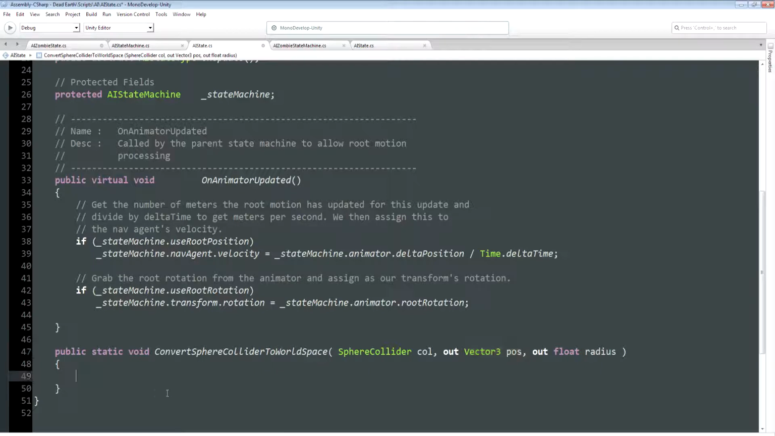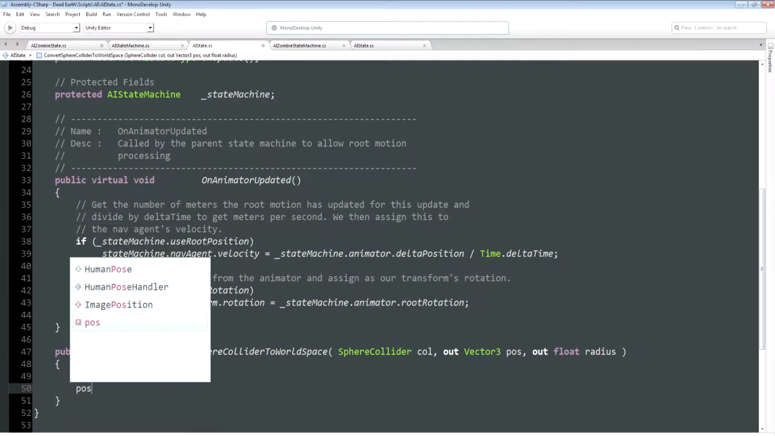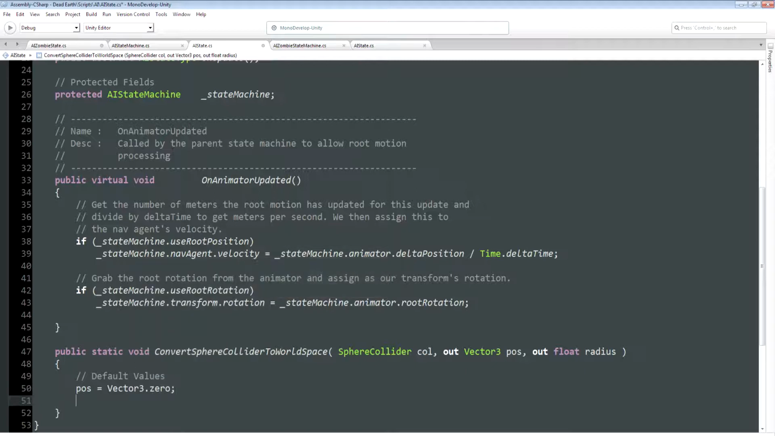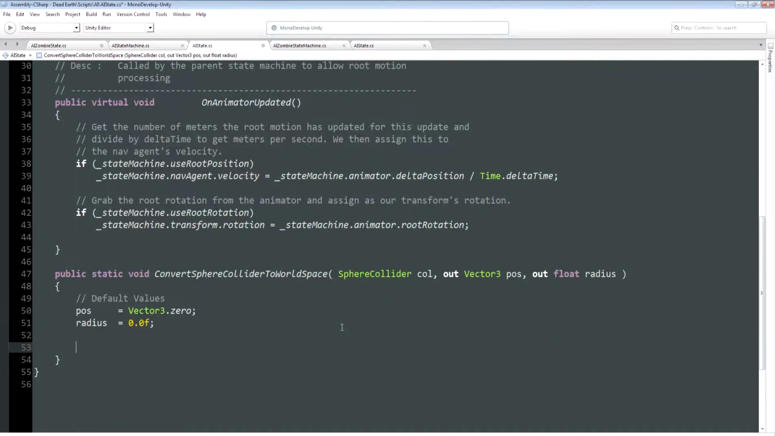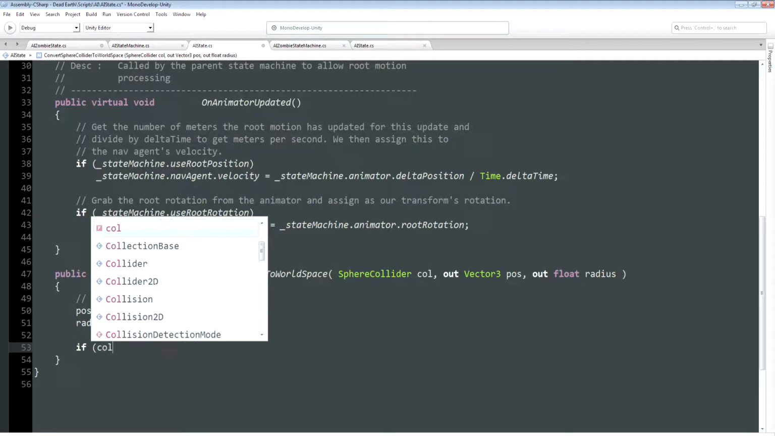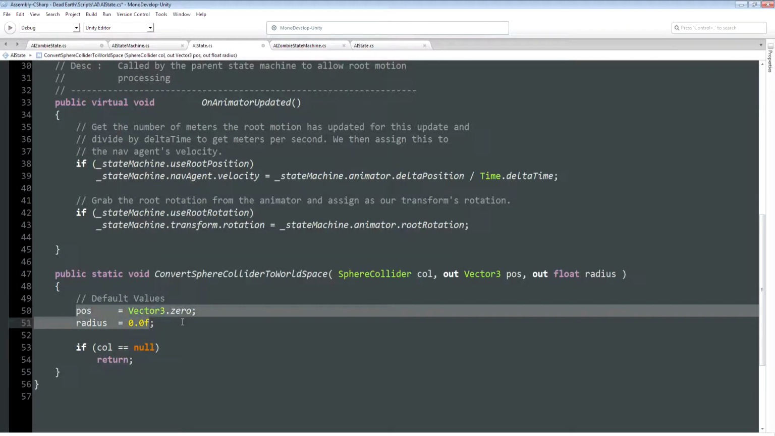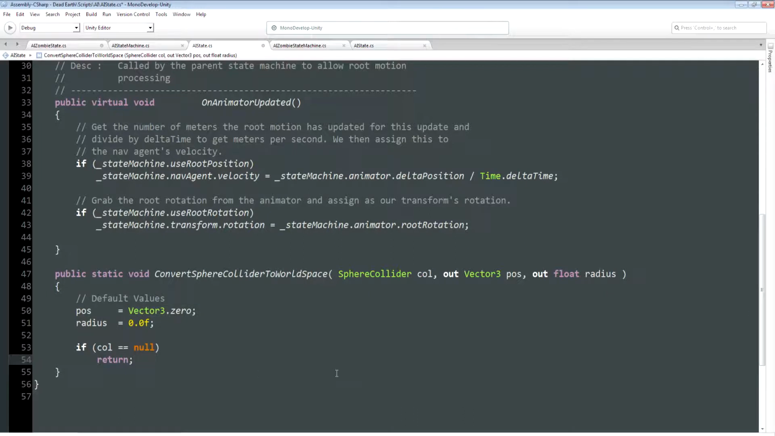Now we've seen before that we're going to get errors if for whatever reason we return without these values set. So let's just set some default values for those, just in case we've been passed an invalid collider. So I'll say pos equals Vector3.zero and radius equals 0, like so. And then of course, if the collider is null, then we will return. Not a lot we can do, and we've at least properly fleshed out those two out parameters.